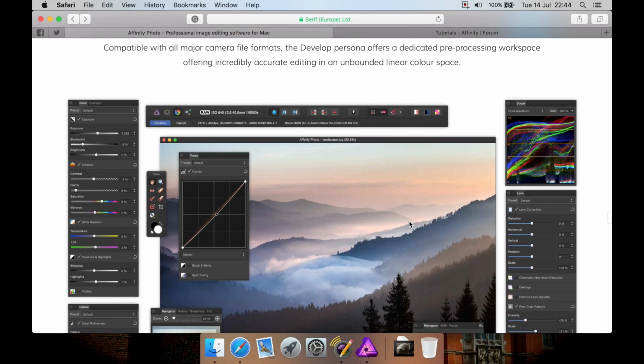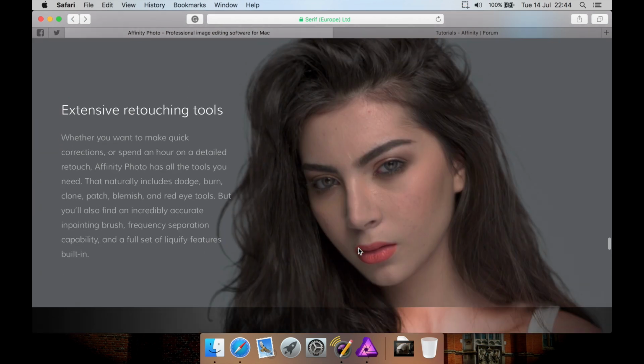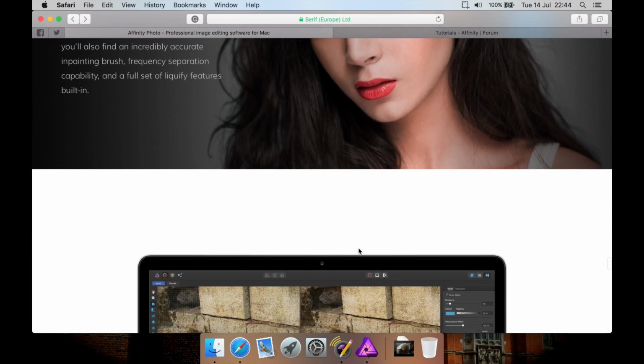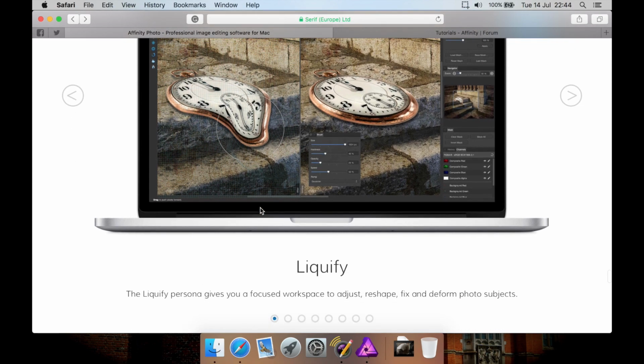Dedicated RAW editing, which is absolutely great. Professional adjustments, advanced lens correction, extensive retouching tools. Here's the liquify tool in action. As you can see, this would be the original, and this is it with the liquify tool applied, making it look like the clock has melted.